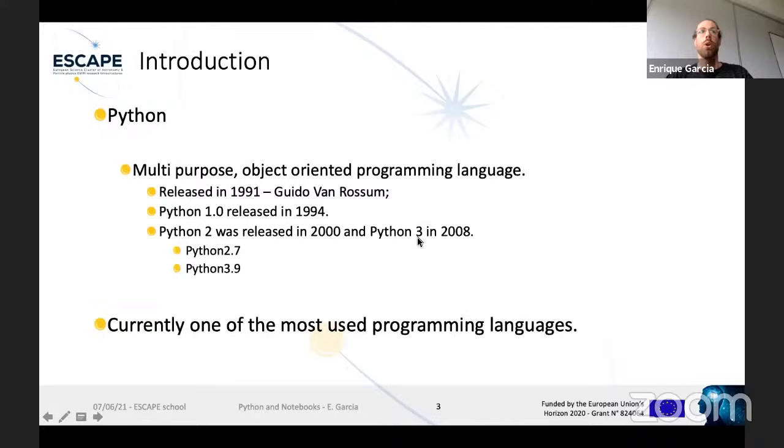A very quick introduction about Python. I don't know if you all know it, I hope so. In any case, it will be one of the main programming languages in which we will be working in this school. It is a multi-purpose, object-oriented programming language. I will not give a lecture on how to use Python. There are very nice lectures on some modules, I don't know if it is tomorrow or the day before, given by Tom. I suggest following them because we all will learn a lot of interesting things.